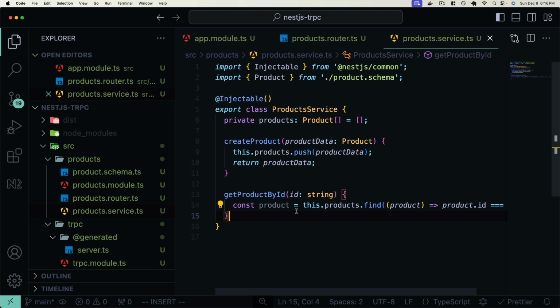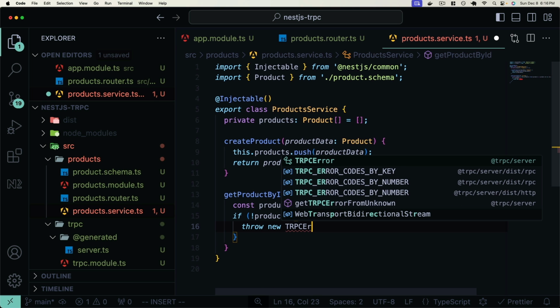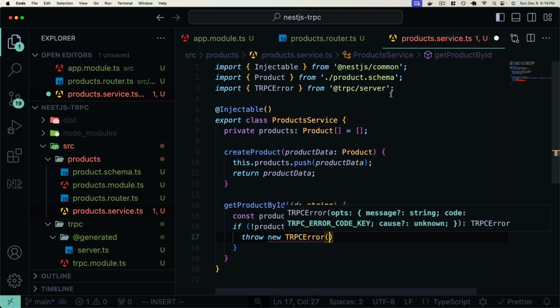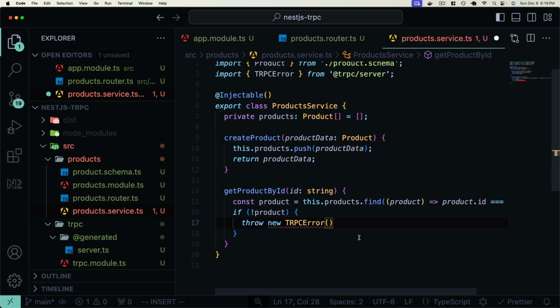And so now that we have the product from the array, we can actually check to see if it exists. So we can do some validation. If we didn't find the product, meaning the ID was invalid, then we'll go ahead and throw a special kind of error, the error that we want to throw in our tRPC server. It'll be a new tRPC error that tRPC server actually exposes to us directly. So we can use this error and make sure we're staying compliant with our tRPC server.